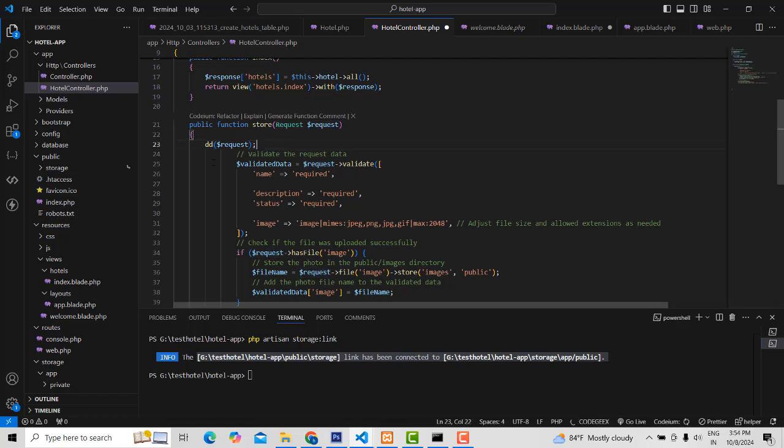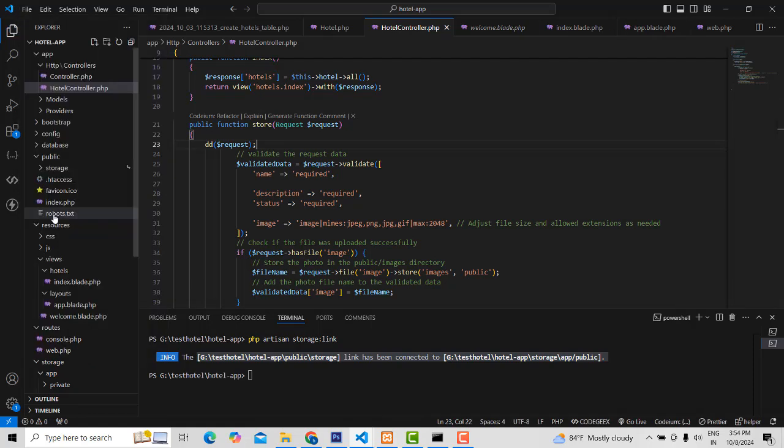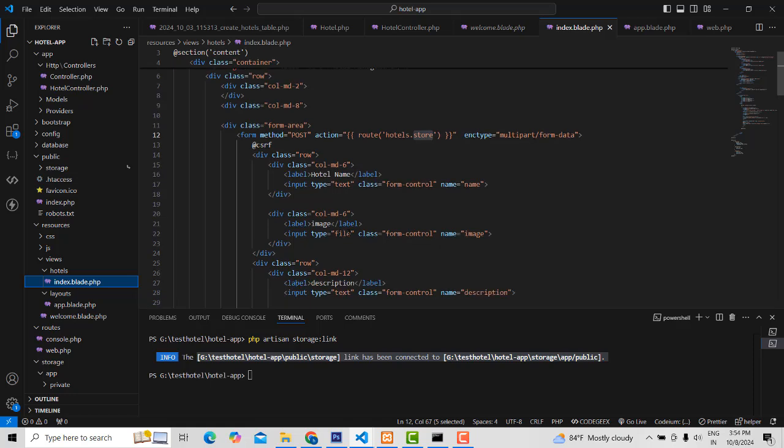Okay, let's test it. First you have to save the file. Now you can notice that once you upload the image, you have to write this enctype, multipart/form-data. This is the attribute we are using to store the image. You have to implement it in every form while uploading an image. If you do not implement it, you can't upload the image.